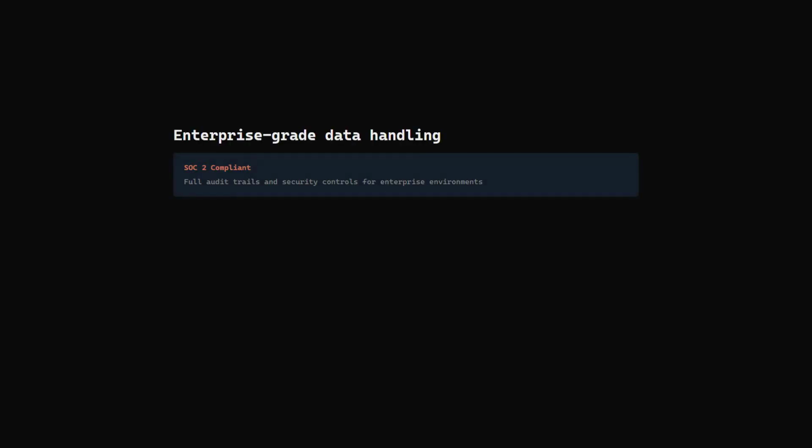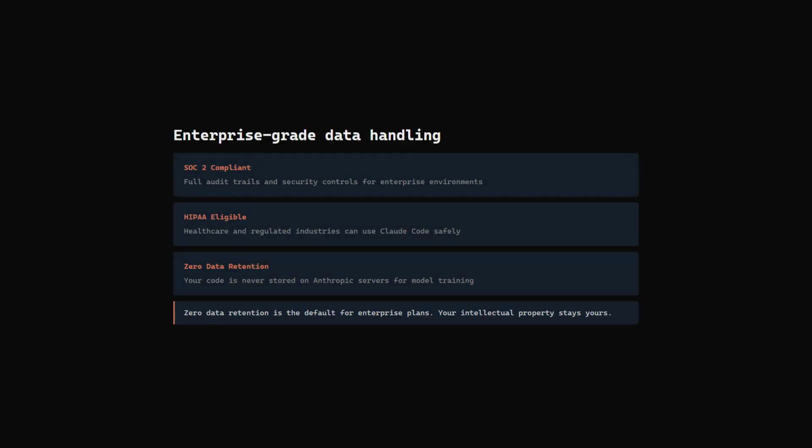Data handling and compliance, the big one for enterprises. Claude Code is SOC 2 compliant, HIPAA eligible. And here's the key feature: zero data retention. Your code never gets stored on Anthropic's servers for training. Enterprise-grade data handling with full audit trails.